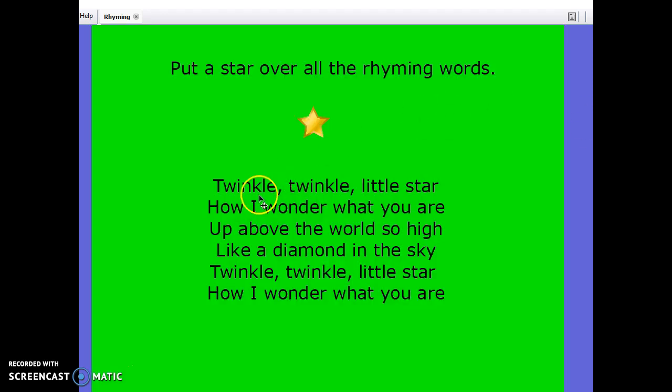Next, I have the lyrics here, and this is one of my shapes where students take the star and drag it over one of the words that rhyme. So for example, star, R, high, sky, and so forth.